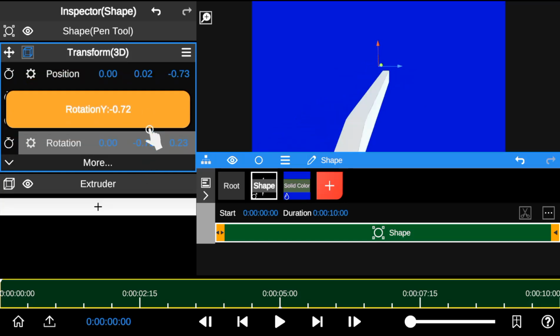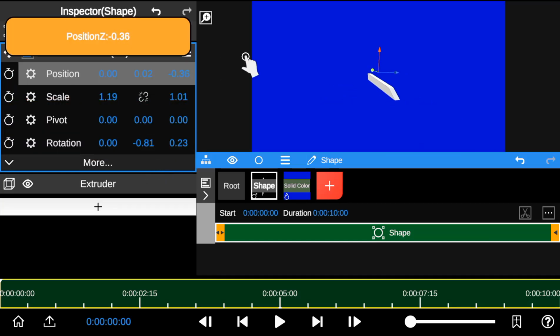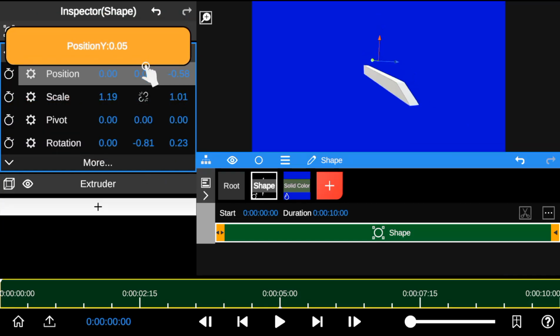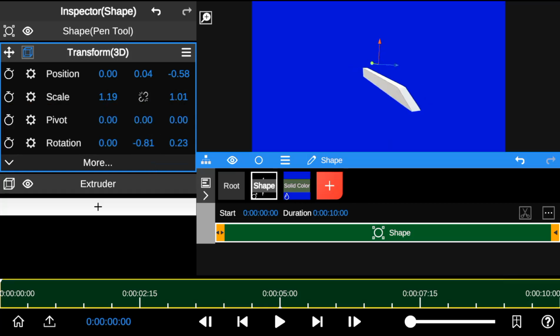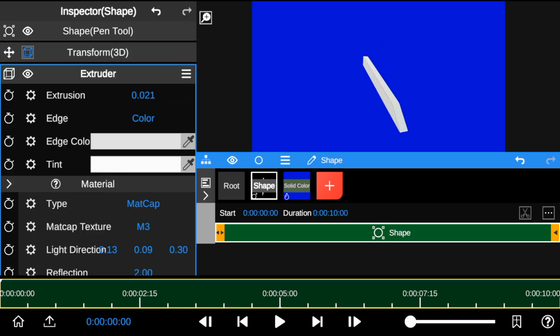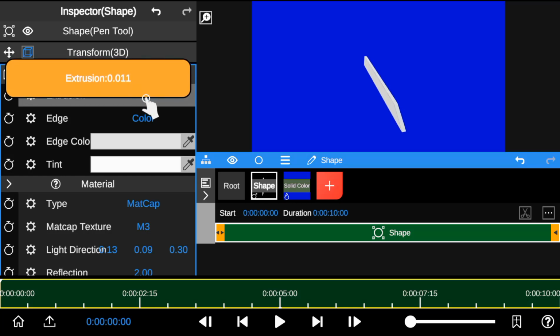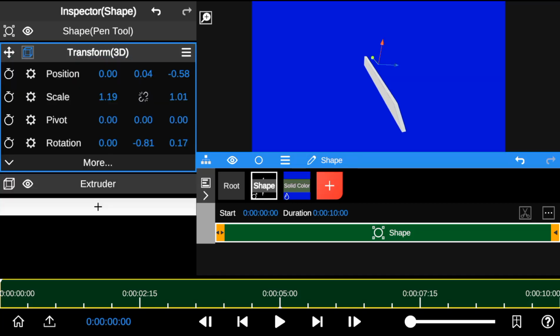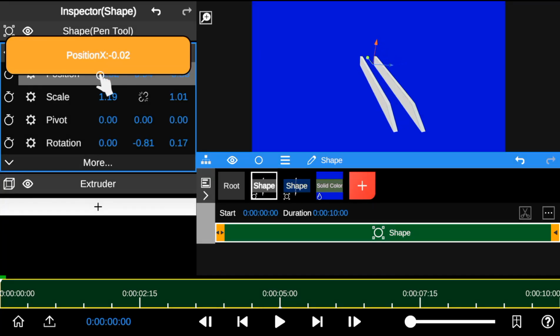I adjust the position and make the claw structure look better. To complete the Wolverine effect, I duplicate the shape layer to create the others.